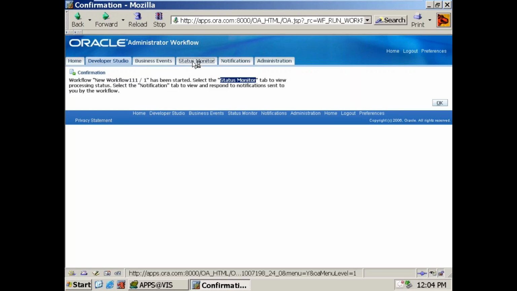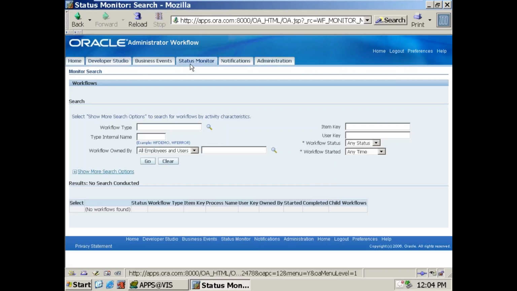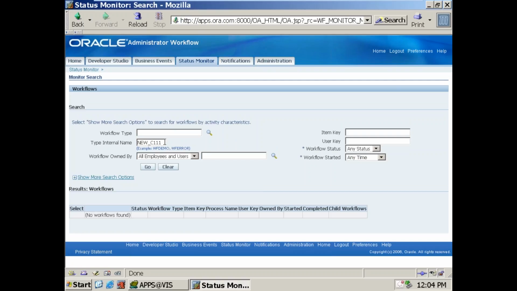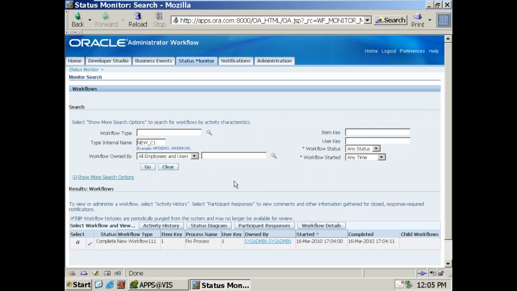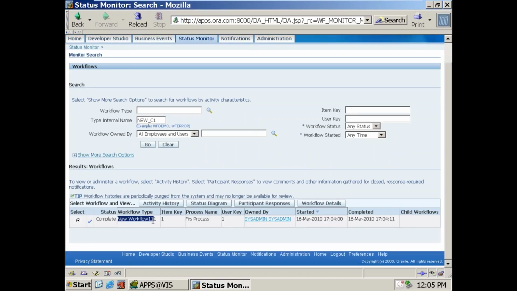Click the status monitor tab. Here you have to search your workflow. What is your workflow name? New underscore C1. Click go button. Now your workflow is completed successfully. It means your notification has been sent to the 701 user already. And you can see the diagram also here. There is a button, status diagram. Click this button. It will show.